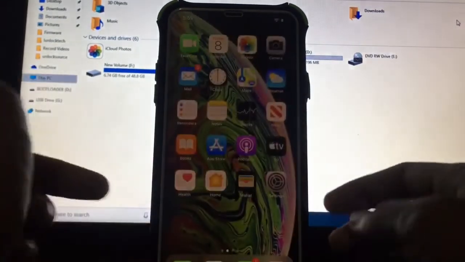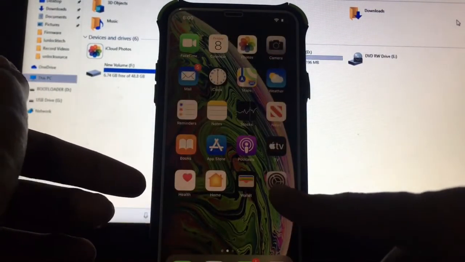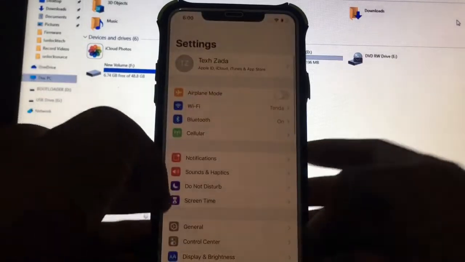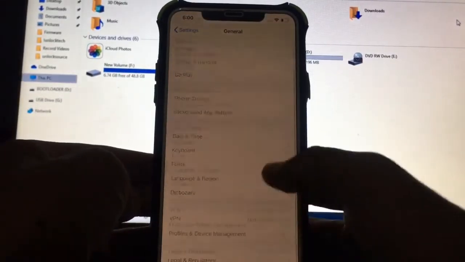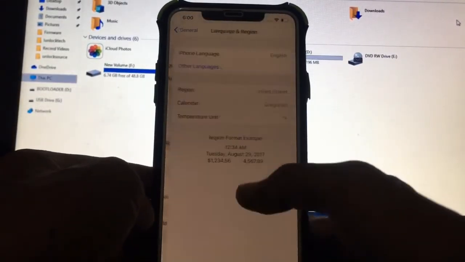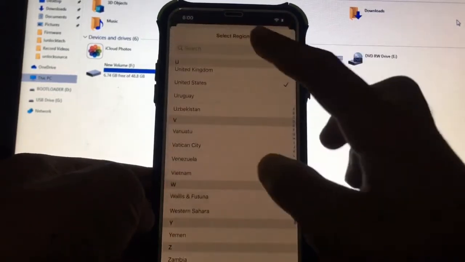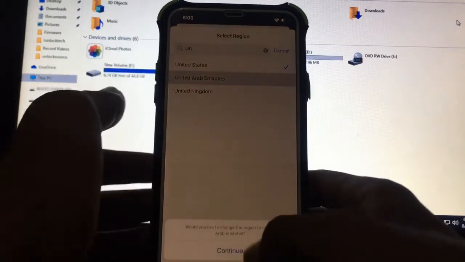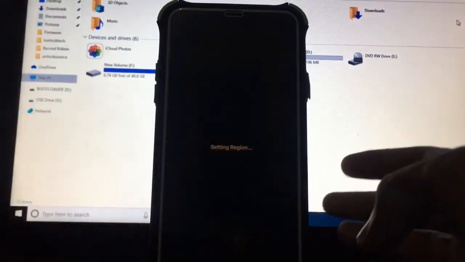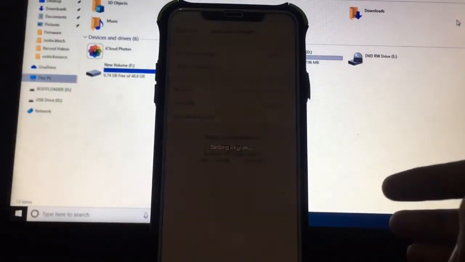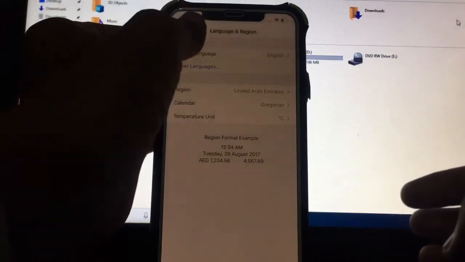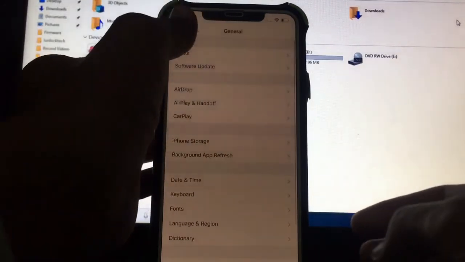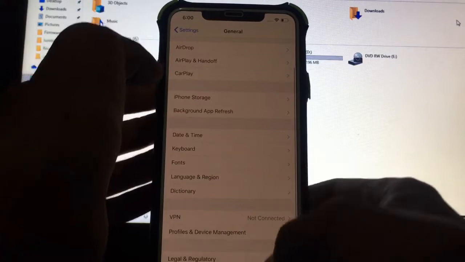First of all, close the App Store and tap on Settings. Now tap on General, scroll down, and tap on Language and Region. Now change your region. After you change the region, go back to Settings.